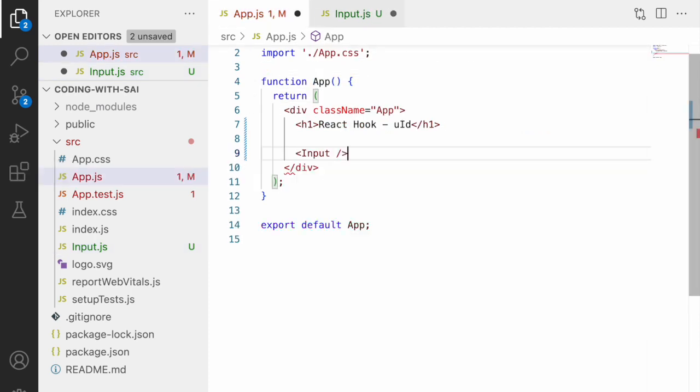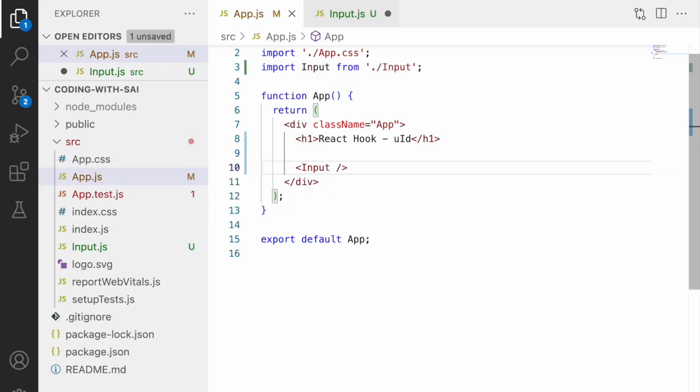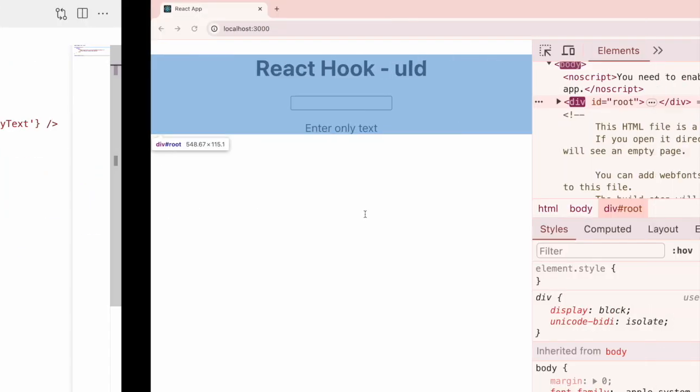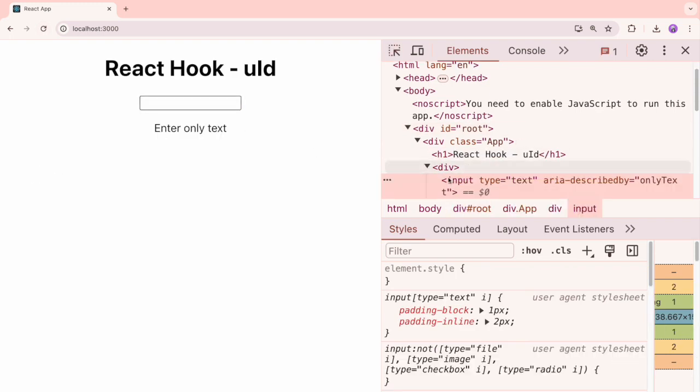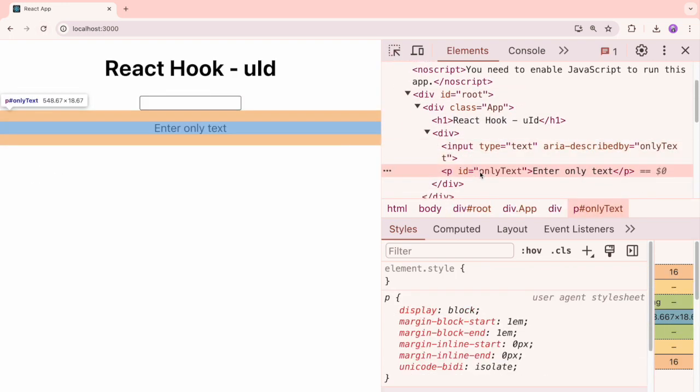So let me use input and import this. Save this and go here, save this. Let me go here and just refresh. It looks the same way. Now if you see, the described by is equivalent to this paragraph.